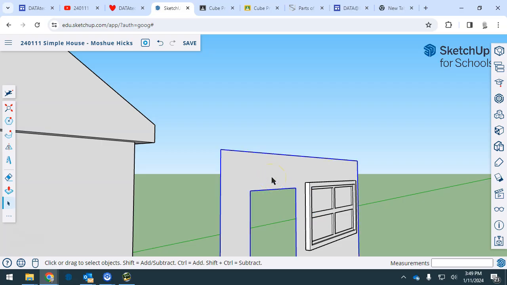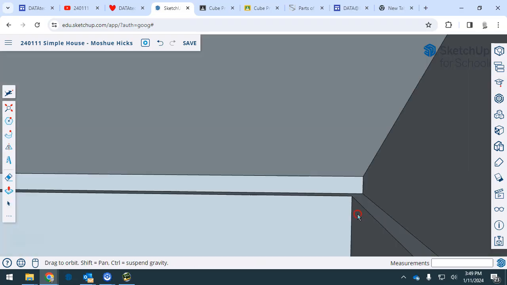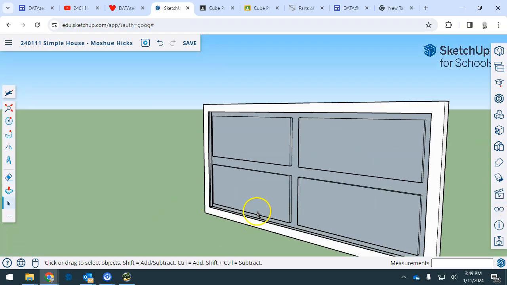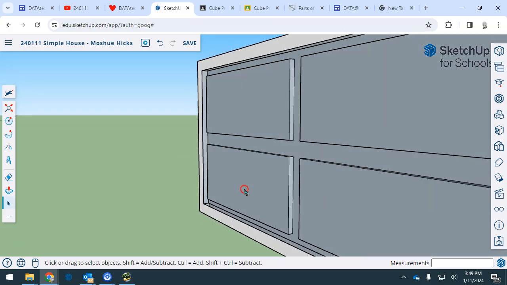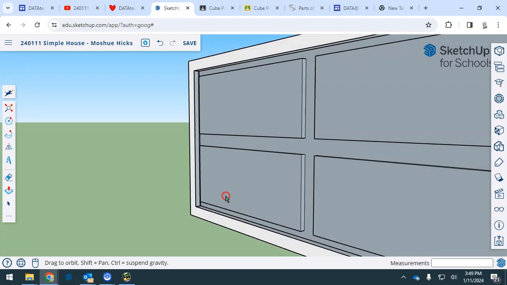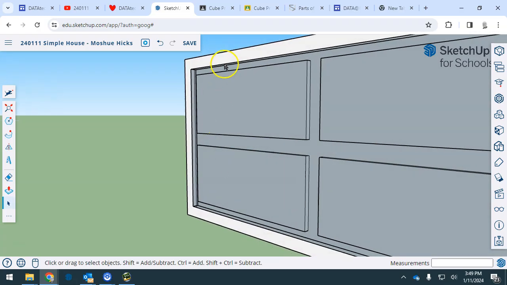I'm going to click on the wall. Remember, it's a group, and I'm going to press delete. Let's look at the back of this window. Notice how it's hollowed out. That's because we pulled things away from the wall. I did that so I could show you how to heal a surface. You just have to complete it.